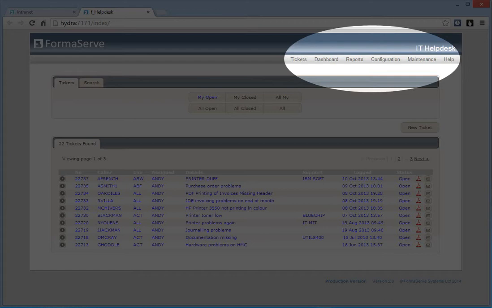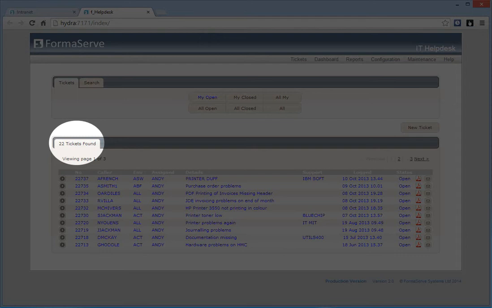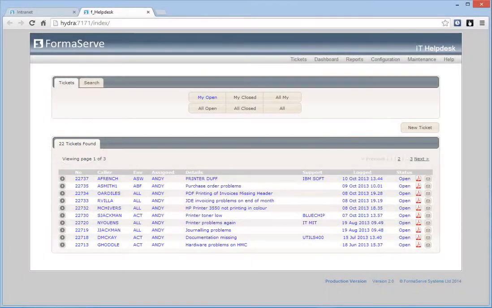Users have to be authorized to this. So obviously we don't want the general users to go into the configuration or the maintenance. Straight away I can see that I've got 22 tickets open that I need to address.